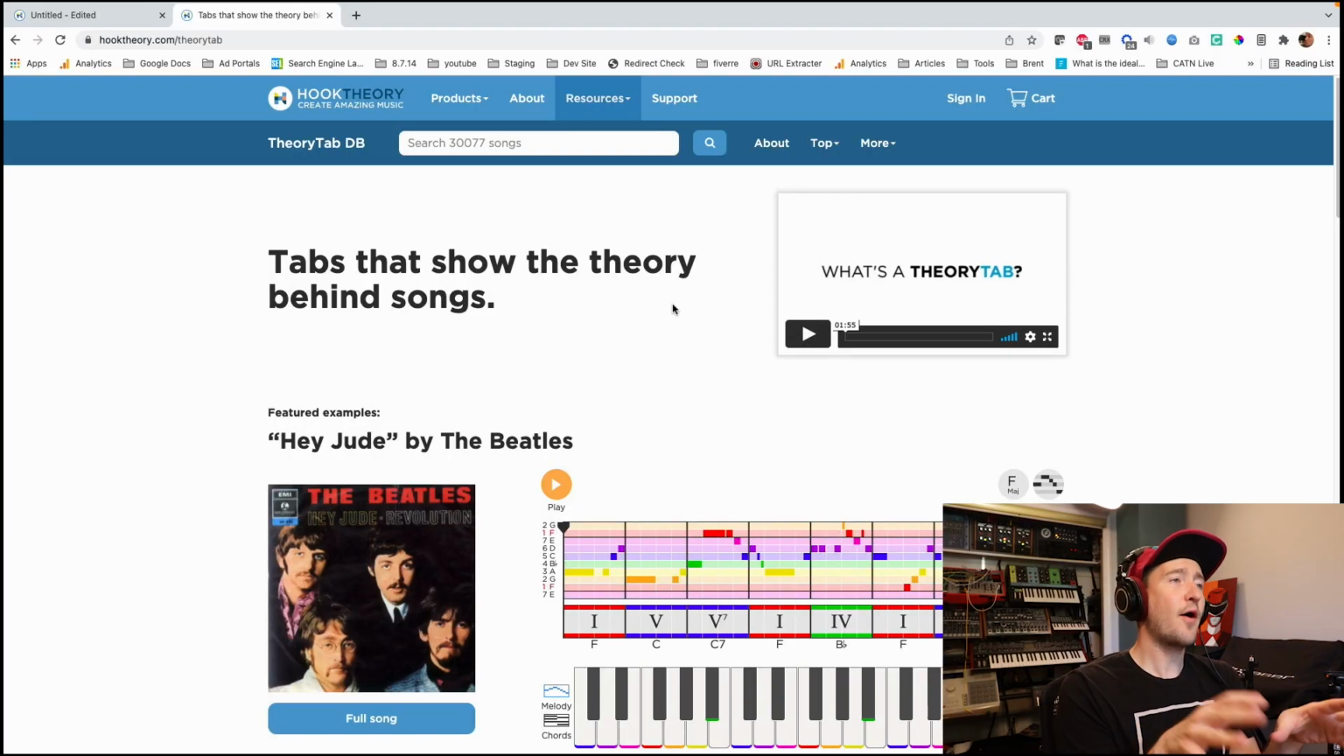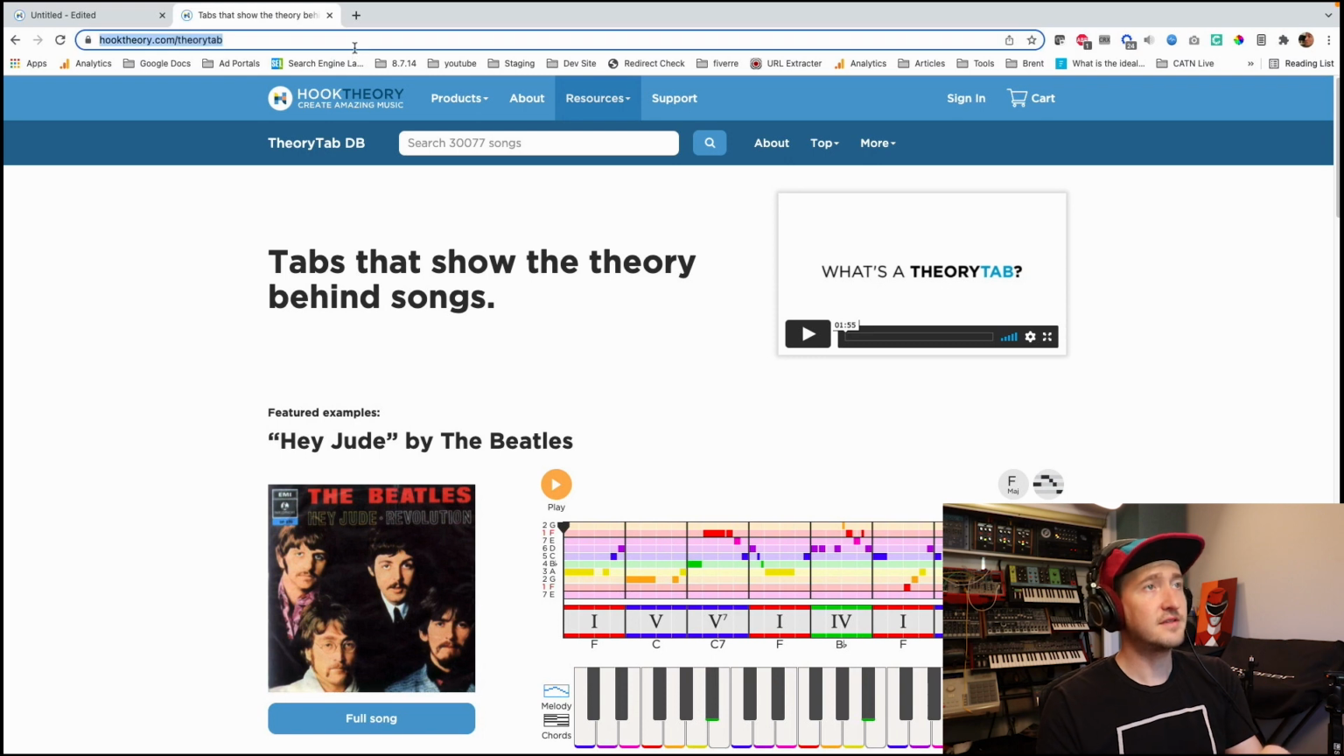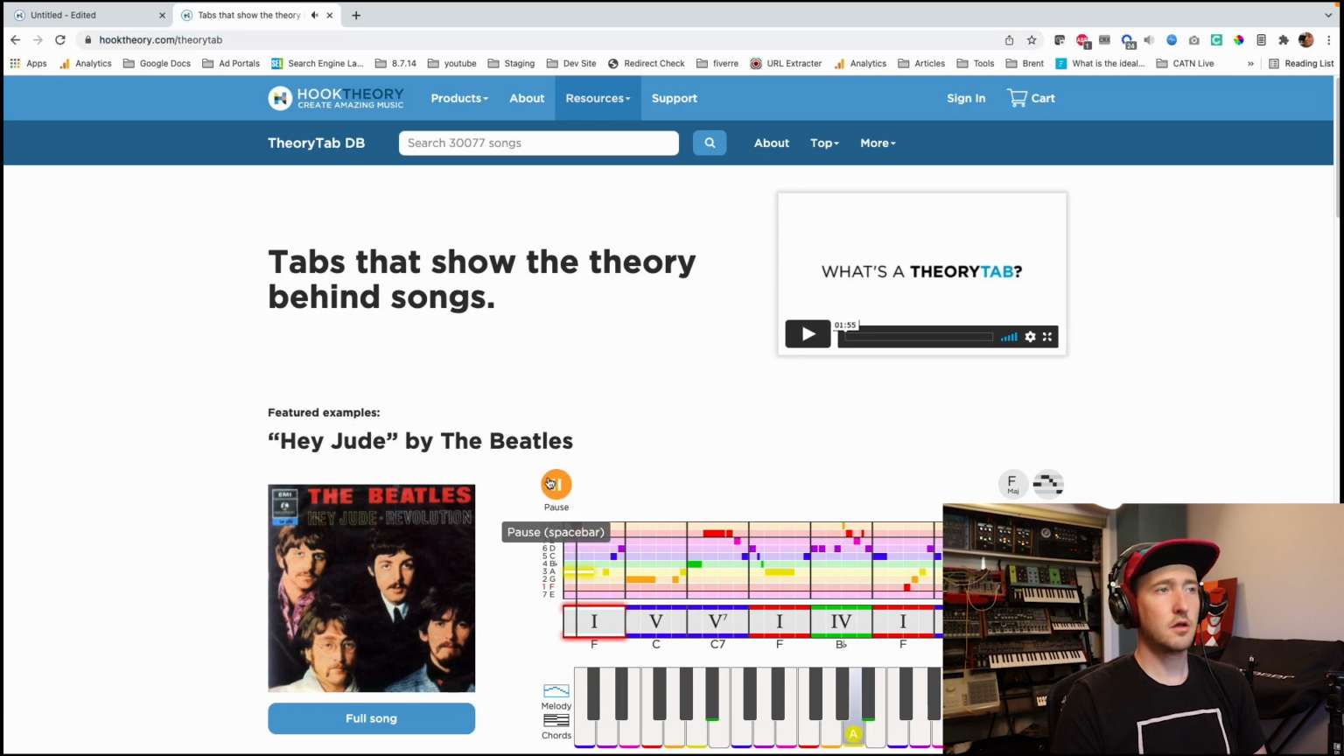Okay. So right now I'm at hooktheory.com/theory tab. And what this is, it's the portion of the site dedicated to diagnosing and cataloging all the different chords used in a bunch of famous pop songs. So for example, right here, they're showing me some featured examples. Hey Jude by the Beatles, I can click play.